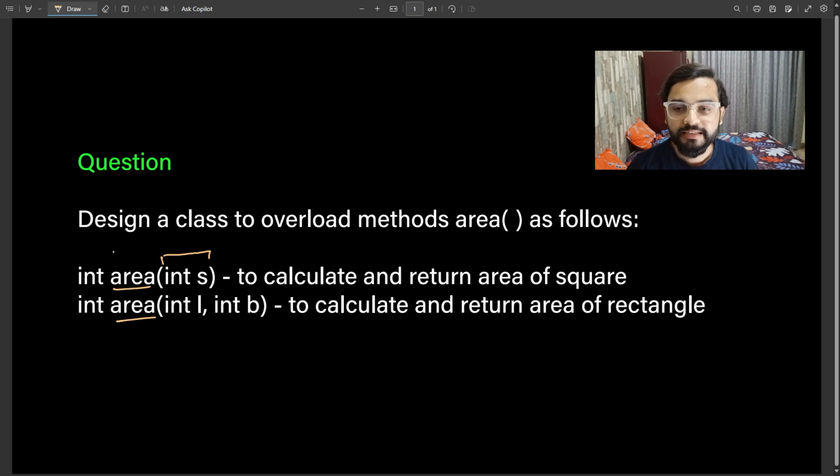So now the question is, design a class to overload methods area as follows. We have to create a class in which we have multiple methods of name area as per the given criteria. The first one should have one parameter list, which is int s, which calculates and returns the area of a square. The next method is area with parameter list int l and int b, which is used to calculate and return the area of a rectangle. In the first method we have to perform the operation and return the area of the square. Please remember that return is present in the question. Therefore, we have to make use of the return statement.